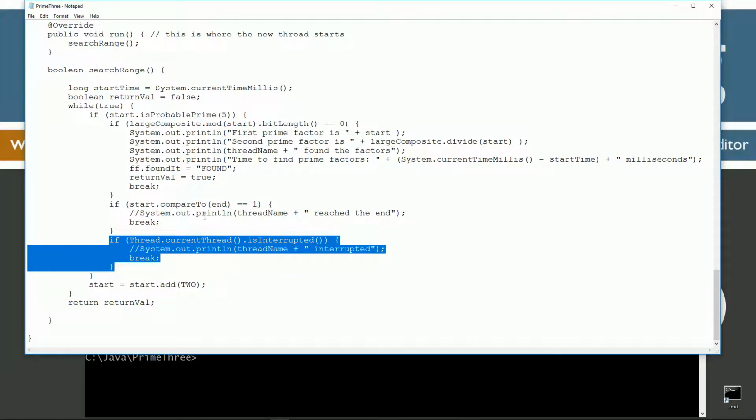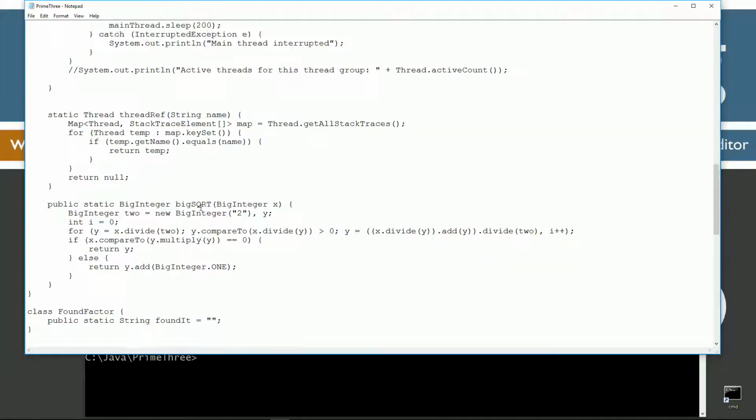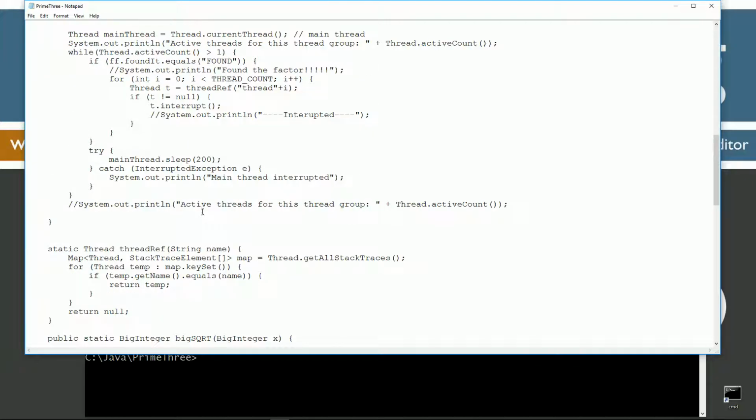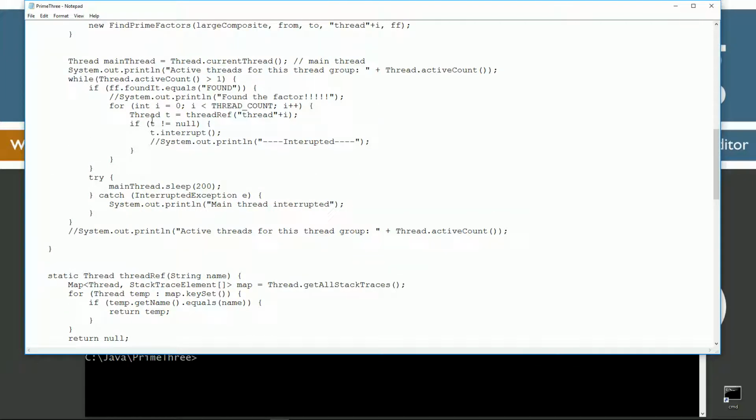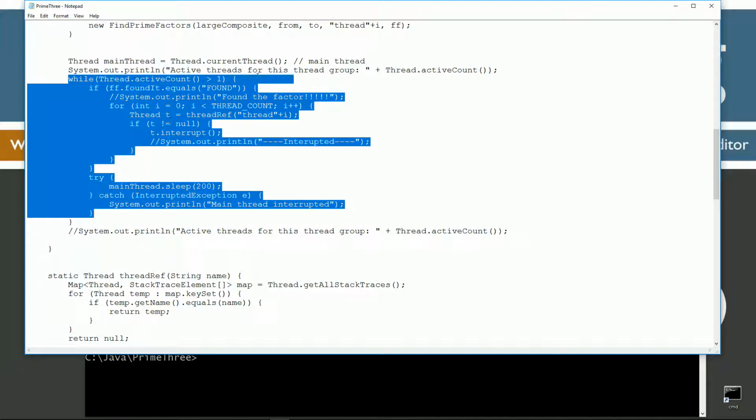So once one of the threads has found the composite number's factors, we're just going to go ahead and tell the rest of them to interrupt, and bada boom, bada bing. They of course will shut themselves down. And then here I'm doing a try and I'm telling it to sleep for 200 milliseconds, basically a fifth of a second, and then try it all over again, see if it's equal to found. So this is the main loop, and this is the main thread that's on the main loop.